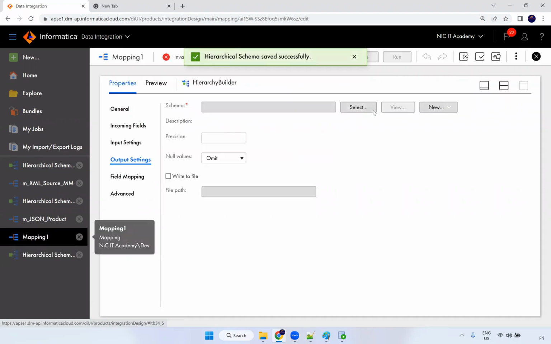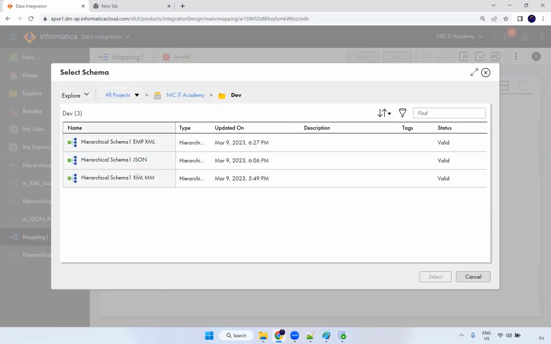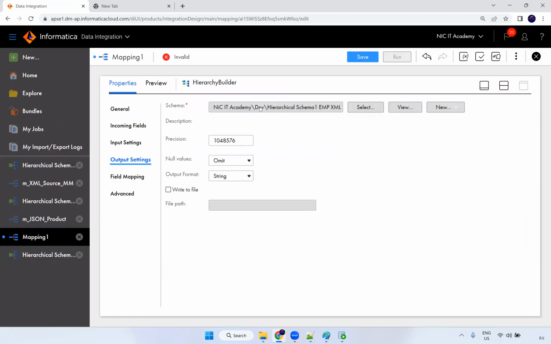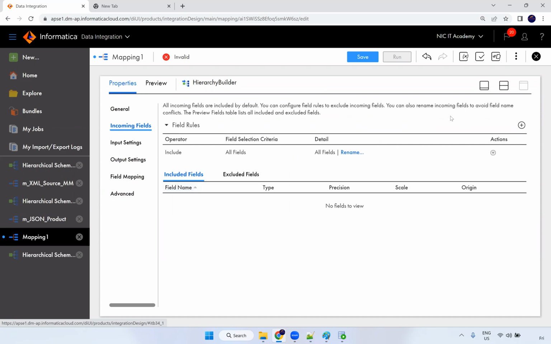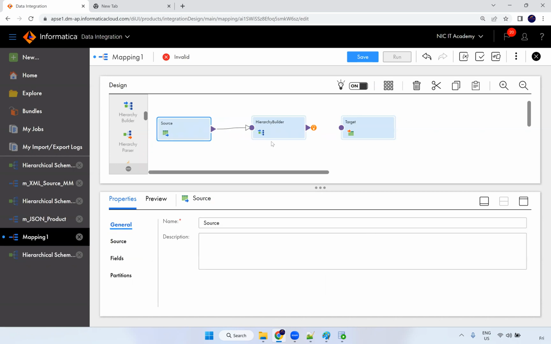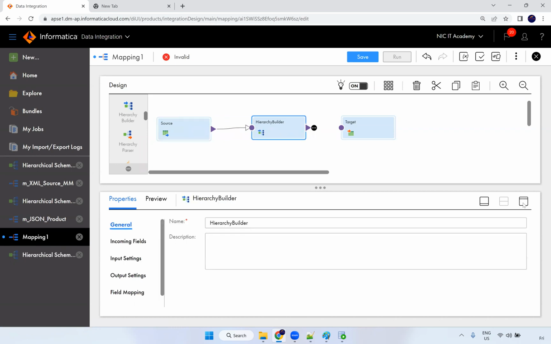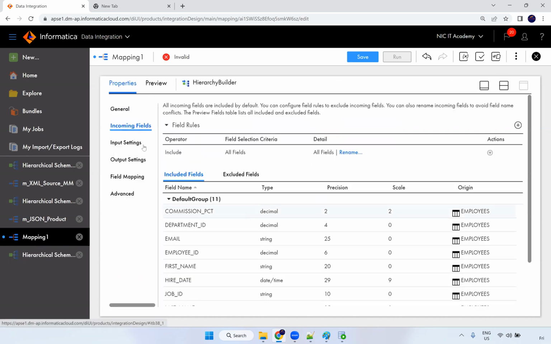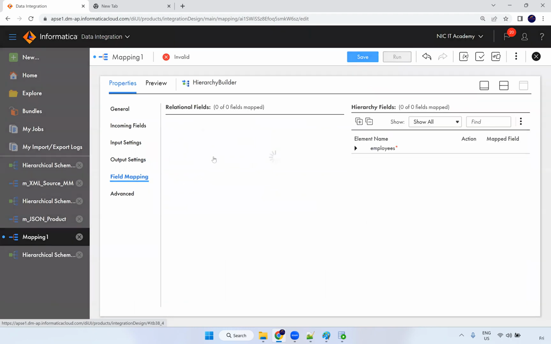I'll go to the mapping now. Choose this schema. Same way, XML, right? Employee XML. So no need to change anything here. And field mapping, yes, we have to. Why is the incoming field not available? See, once you have given it, it is disconnected, right? So you have to give the connection. Then only the incoming field will be available. Source hierarchy. Then you have to do the field mapping.